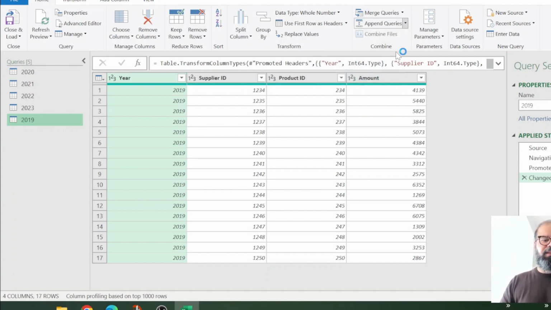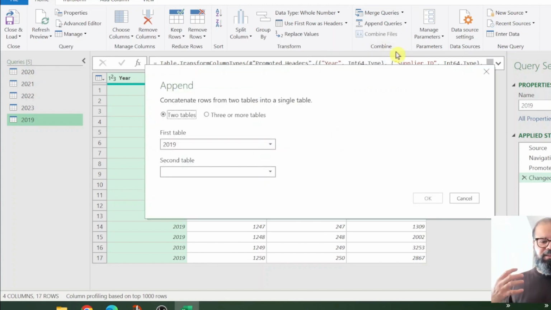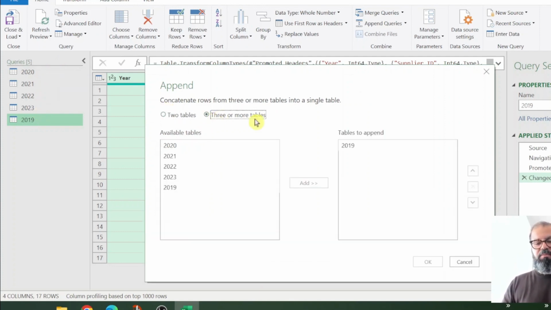I click on it and then it starts processing all the data there. Now Excel is asking again, do you want to append 2 tables or more than 2? Of course, as you see on the left hand side, we have 5 tables here. So we'll go for 3 or more tables. The moment you click on it, it will pick up all the tables that are available for you. You simply click on add one by one, and here we go.